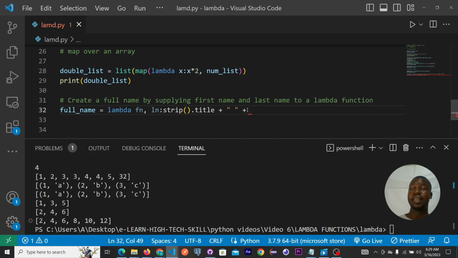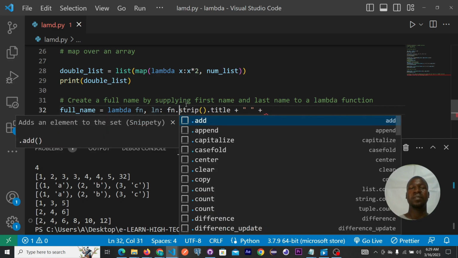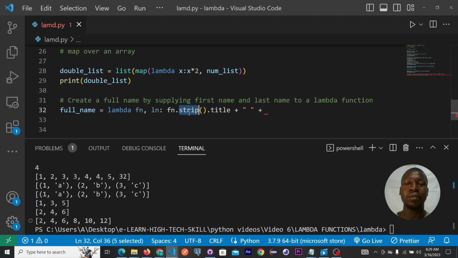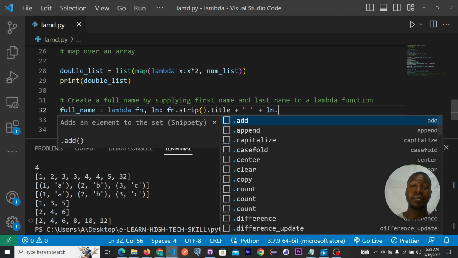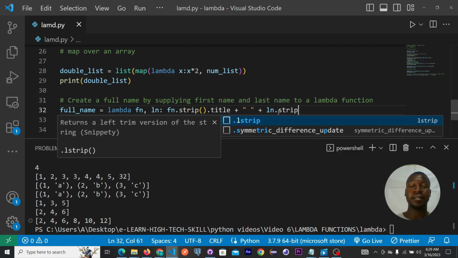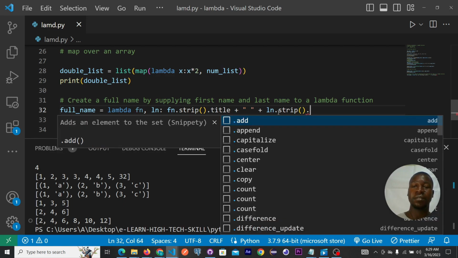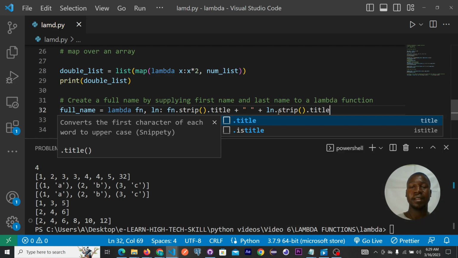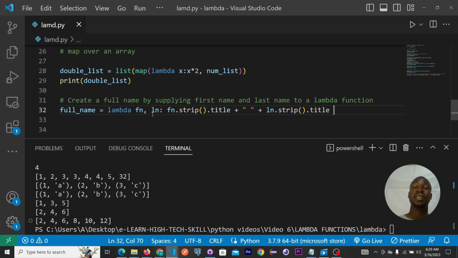So I'm going to put a plus sign here too, and I'm going to do the same thing I did with the first name. This should be first name first. So fn dot strip. So first name, I'm removing all the spaces and I'm making it title case, so the first letter is going to be capitalized. Then ln, short for last name, strip, all right, dot title.